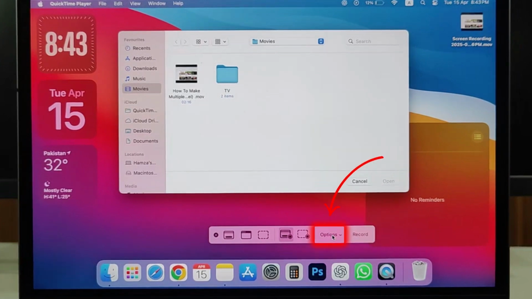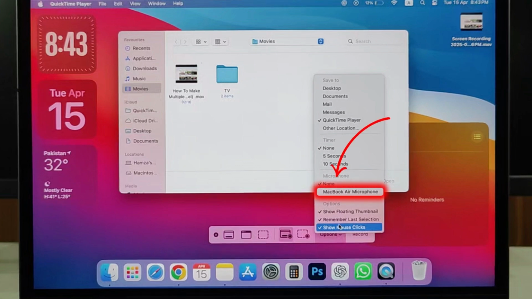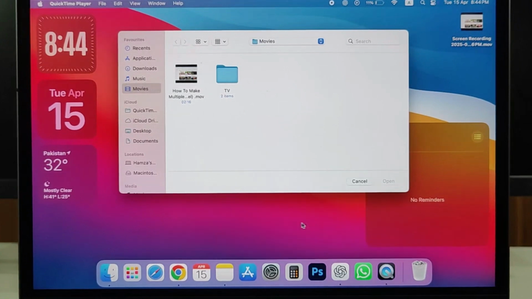If you select options from here, you will get some more features like save to, timer, microphone or options. If you want to record your audio with the MacBook Air microphone, you can select this option and you can also check out these more options from here. If I click on that record button, it will start recording.